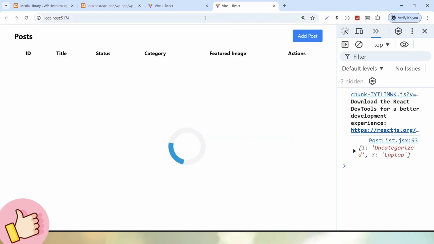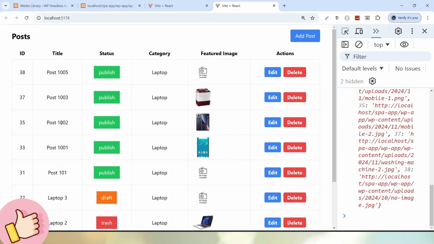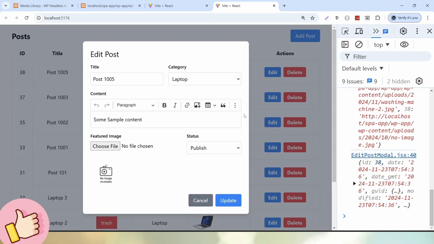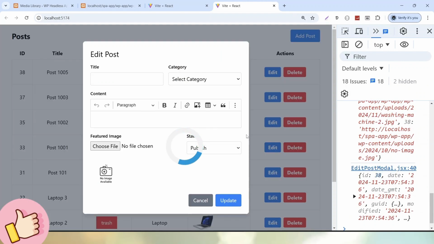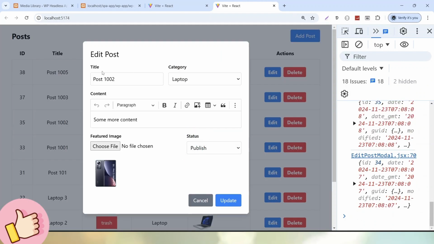Let's reload. Click on this, for example, this 38 number ID, click on add delete button. And now we can see that this time here we have the default image. Now let's click one more time over this 1002, click on add delete button. And now we can see that here we have the title, category, content, image, and the status value.